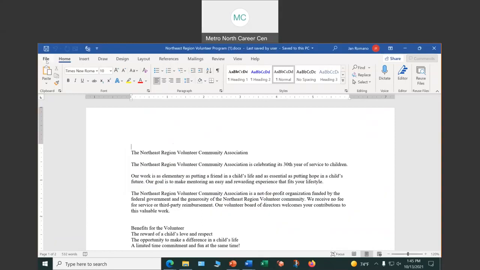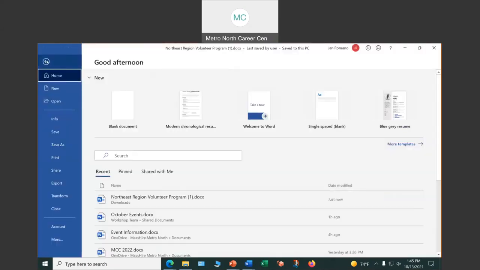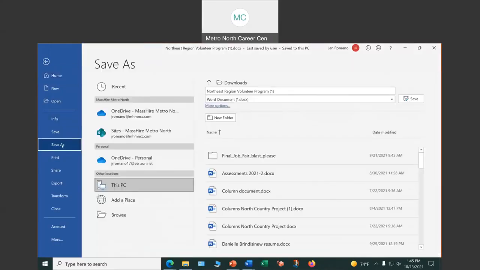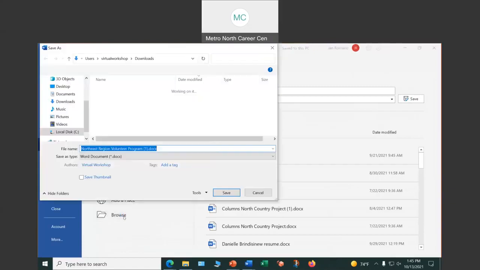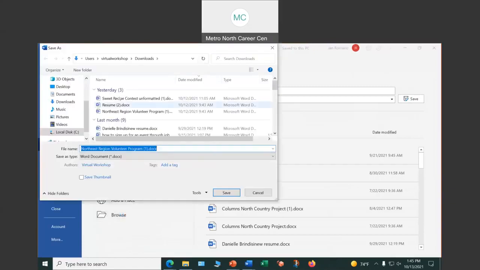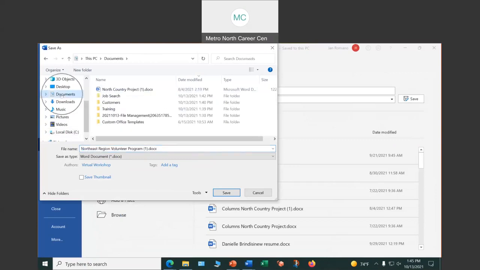Now, what if I wanted to save this to my Job Search folder? File, Save As. I'm going to browse and take a look at my PC. Or I could take a look at my OneDrive. So on my PC, I'm going to go to the Documents folder on the left.